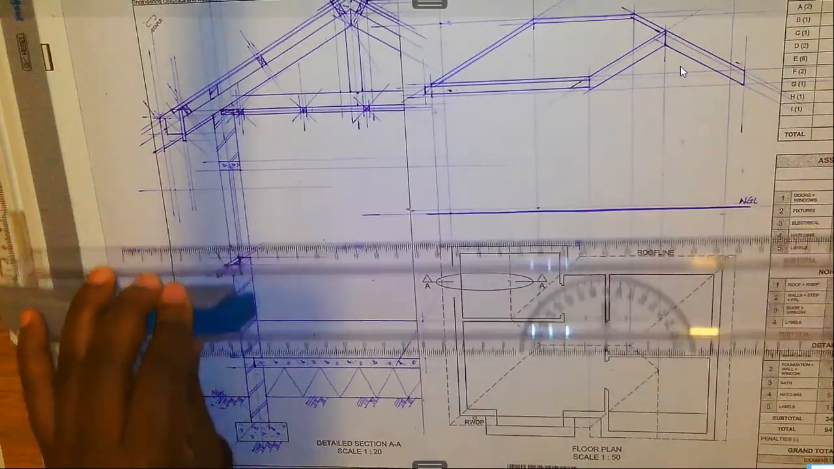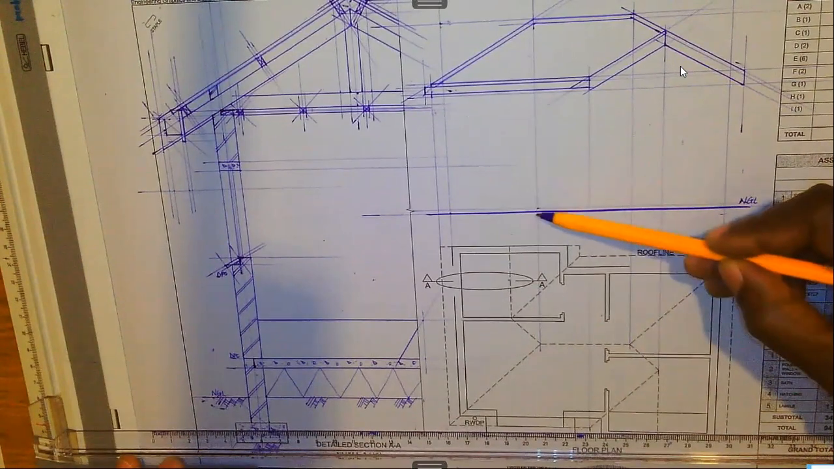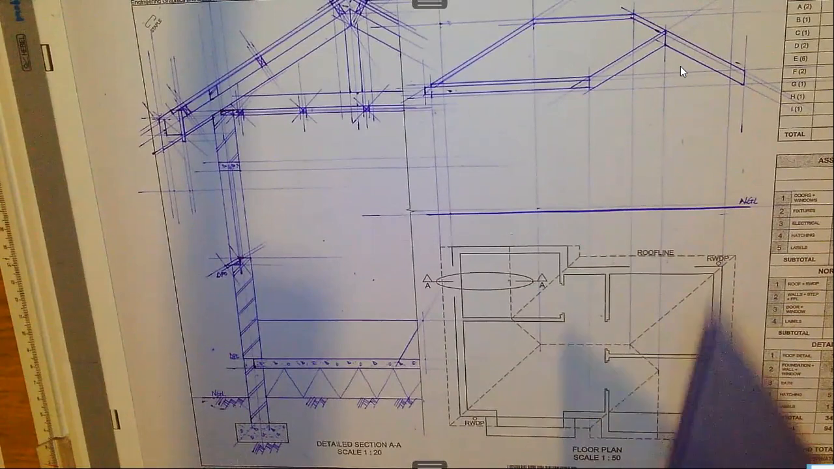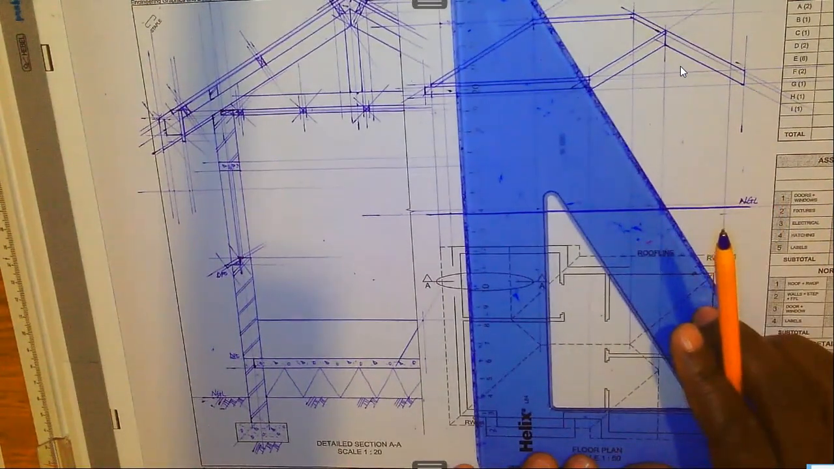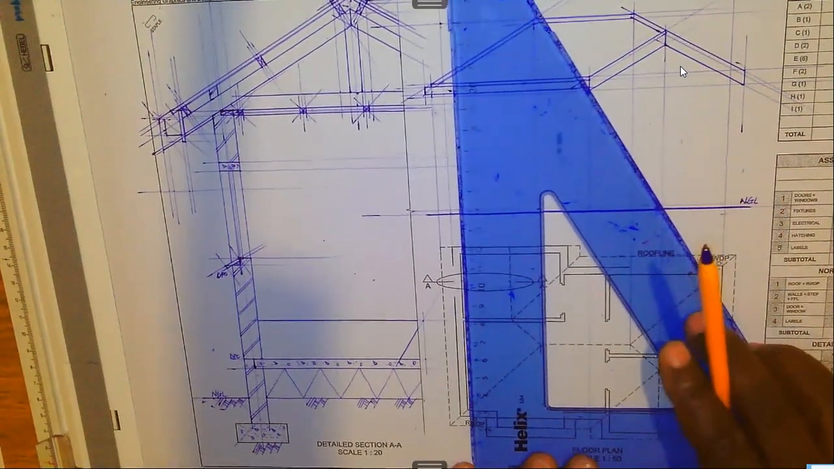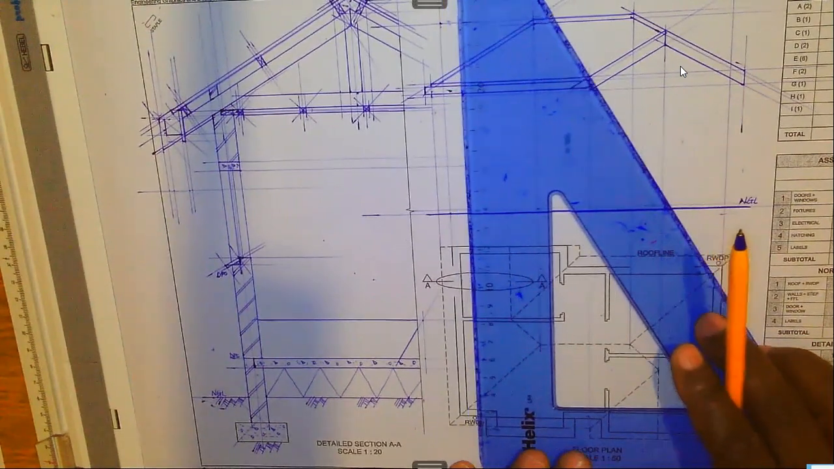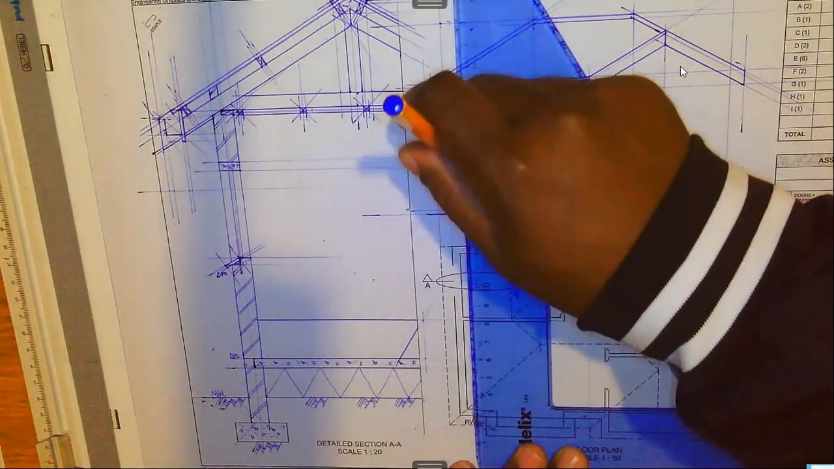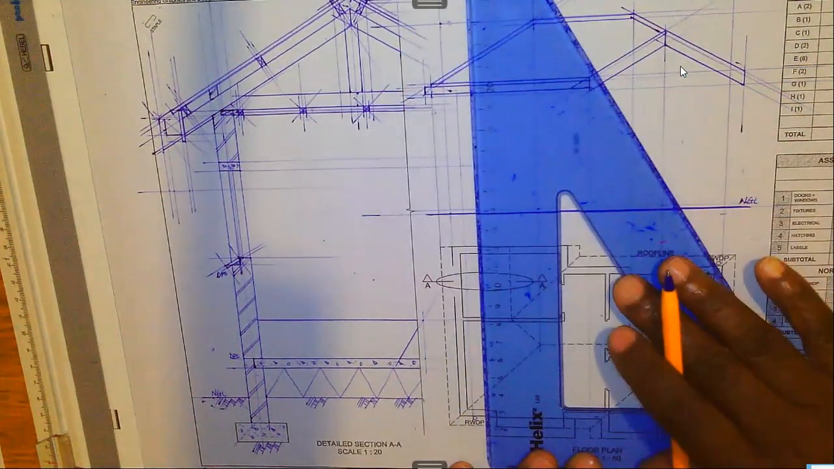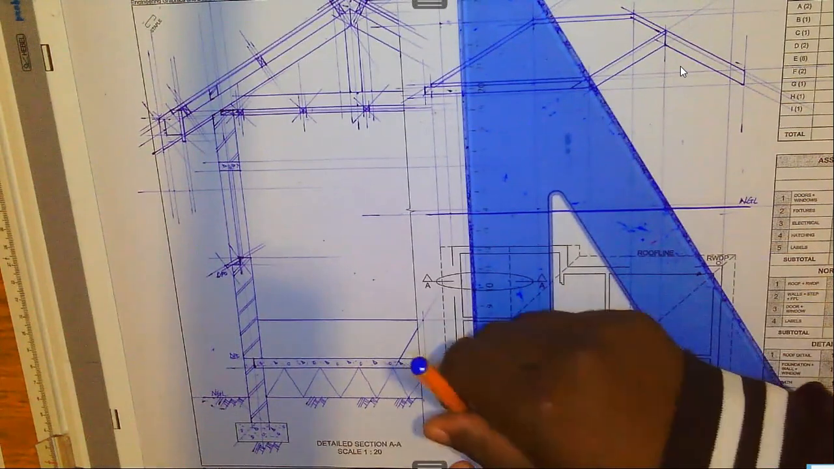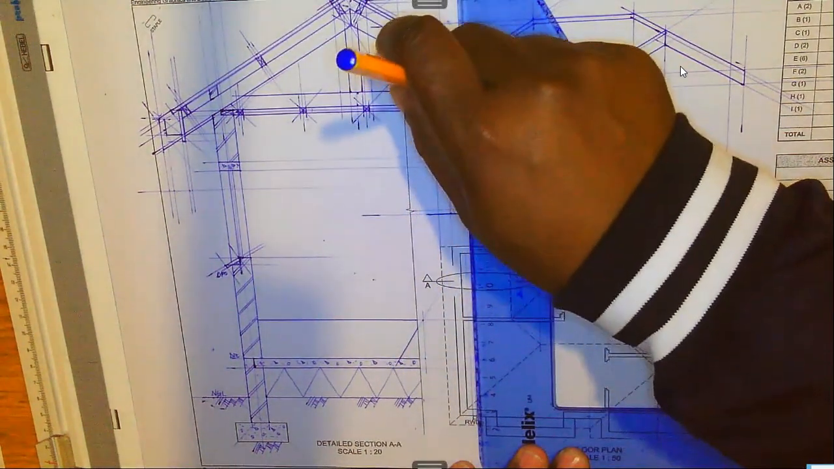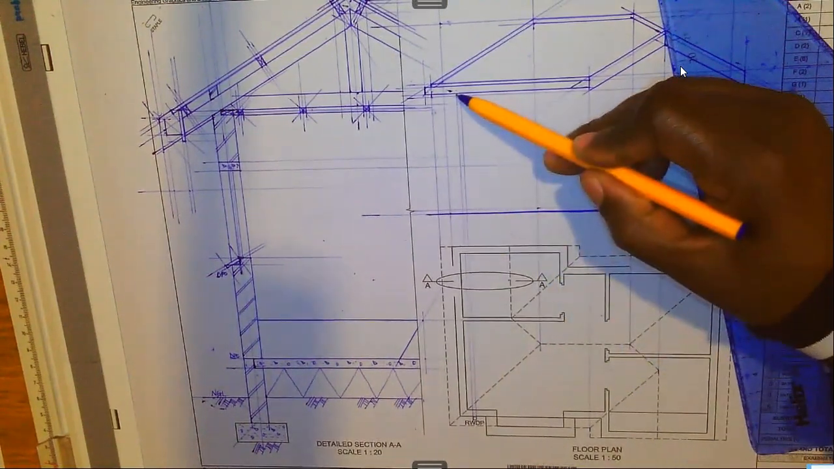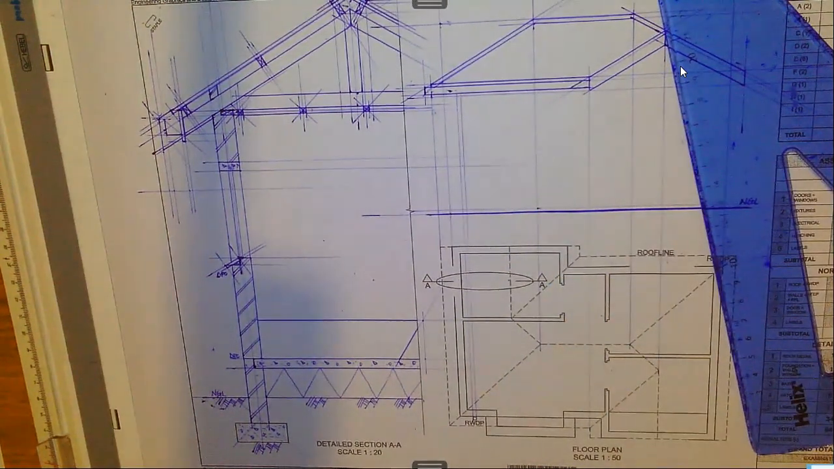Right, a faint line like that. So the distance from here to there, which is the same from here to there, is 50 millimeters. Then we project the rainwater downpipe from here all the way to the gutter, like that, okay? Now, this should actually touch the gutter, okay?